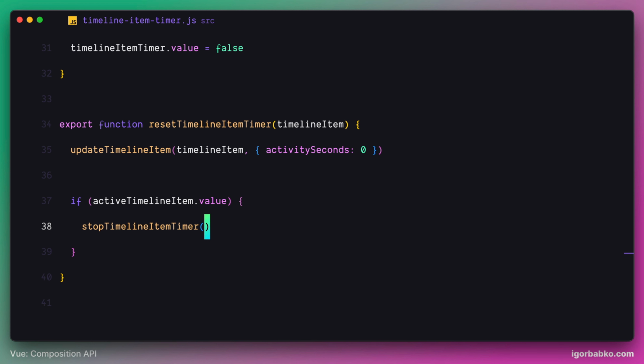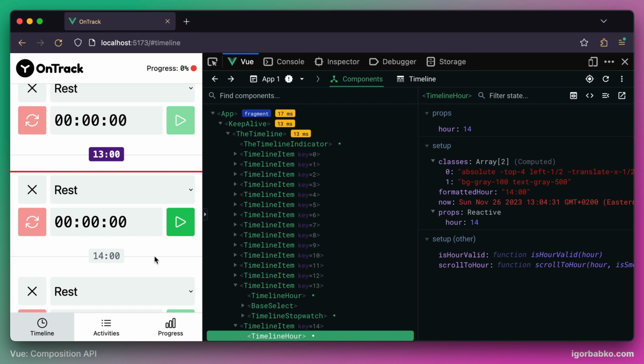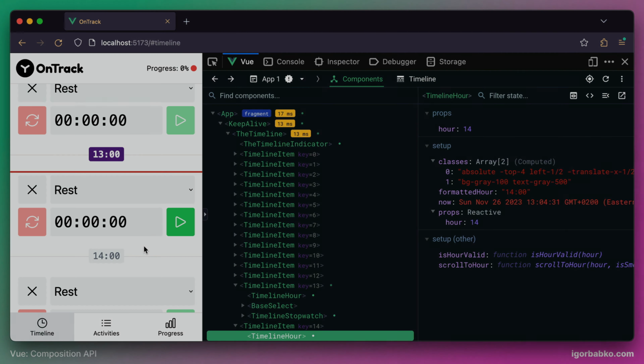And now back to browser and test this scenario again. Let's start the timer, then stop it and reset the time. In this case, everything worked fine and we didn't get any errors. So let's continue development in the next lesson.